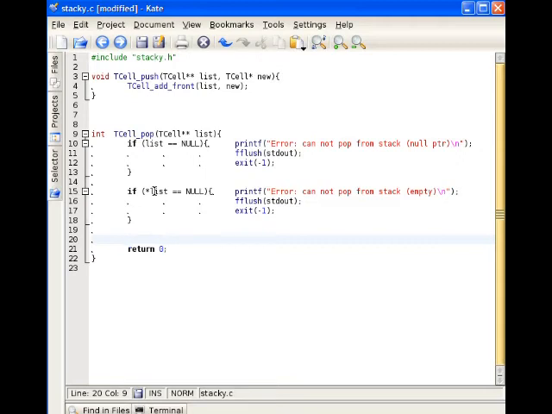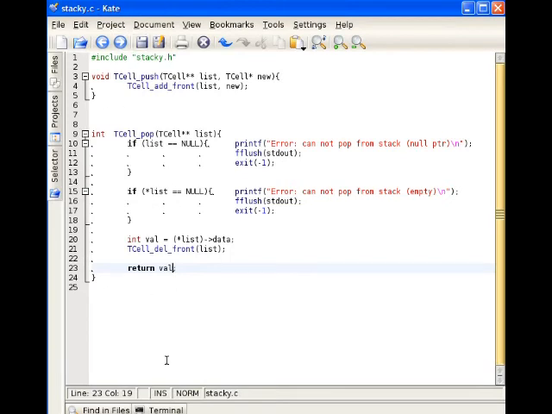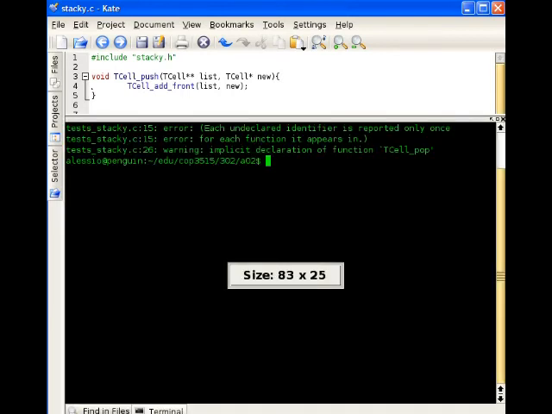I'm going to first save this value, int val equal star list, data. Once I saved this value, I'm going to deallocate the first element of the list, which I can do already with tcell_del_front. I'm going to pass list as parameter. And then, instead of returning 0 here, I can return 1. I'm going to save this. Then we're going to go to the terminal and give a shot to this first version.